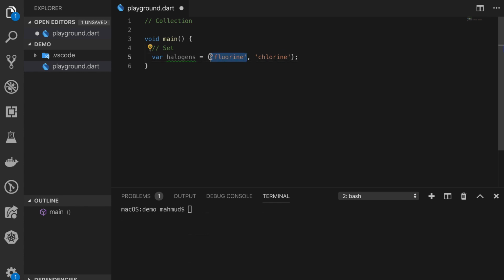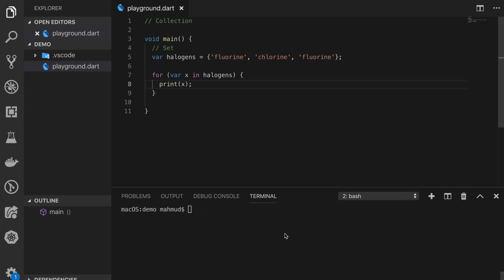If I copy this fluorine again after the comma, and loop over it with for var x in halogens, print x, and run this program, you see it is only showing fluorine and chlorine. Even if we put fluorine two times, it is actually stored only one time, because by definition a set is a unique collection of items.